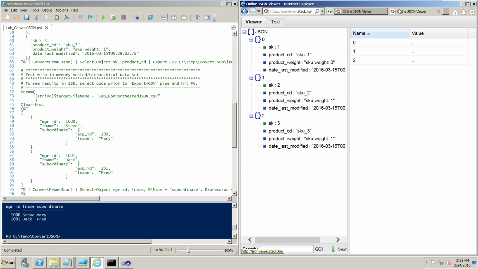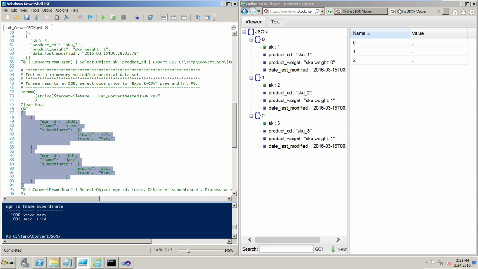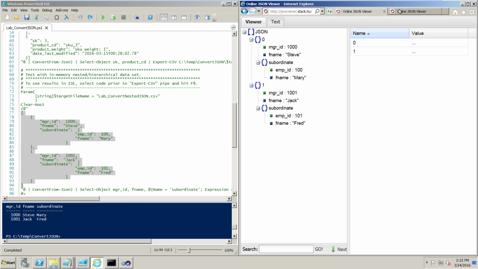So we'll step away from this example, and we'll show what happens if we paste this text, this JSON, into this online JSON viewer that I'm partial to. And we get this view.